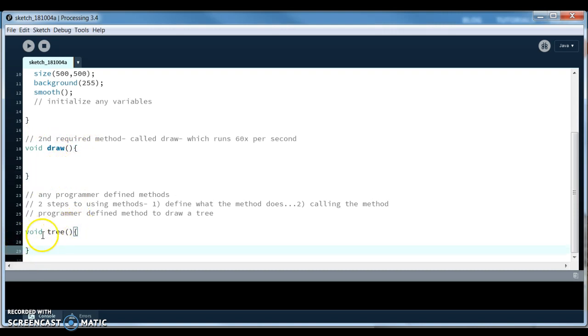Okay. So here's our method called void tree. And inside the method is going to go the body of the method. The body, in other words, is the instructions to complete whatever task you're trying to do. Okay, so here we're going to draw a tree.